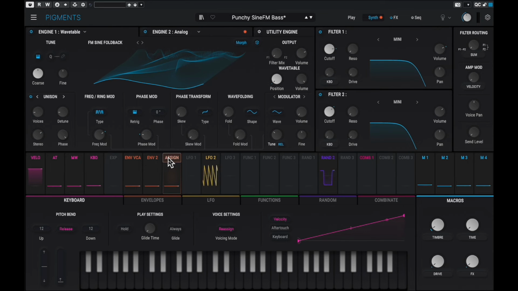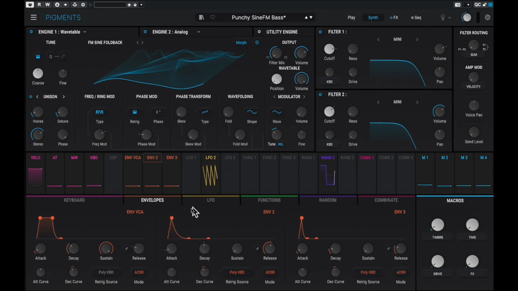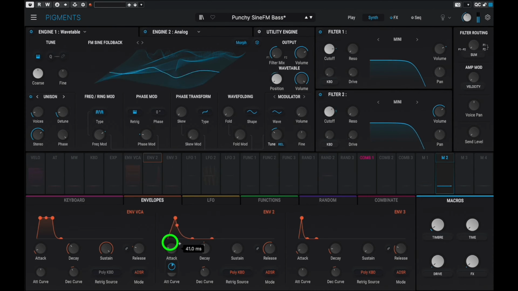As an extra step, let's have a slower attack on the filter envelope here. And finally, with a little fine-tuning and the right modulations on the filters, here is what we get.